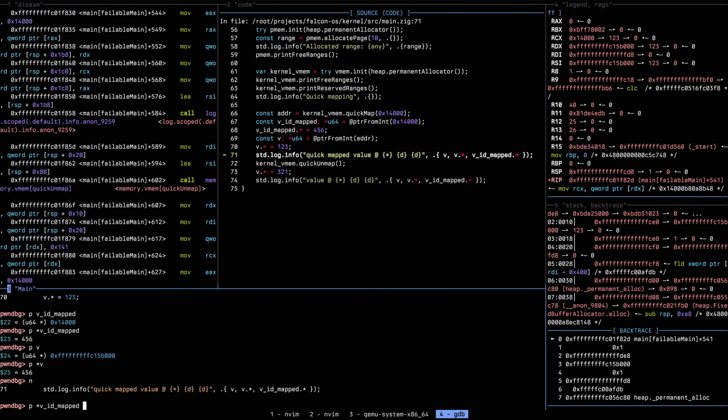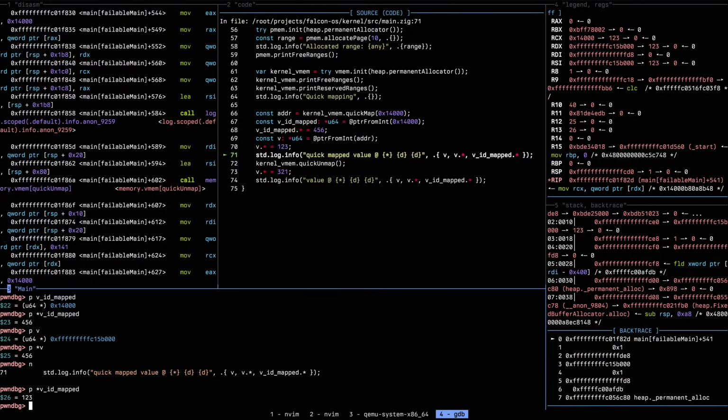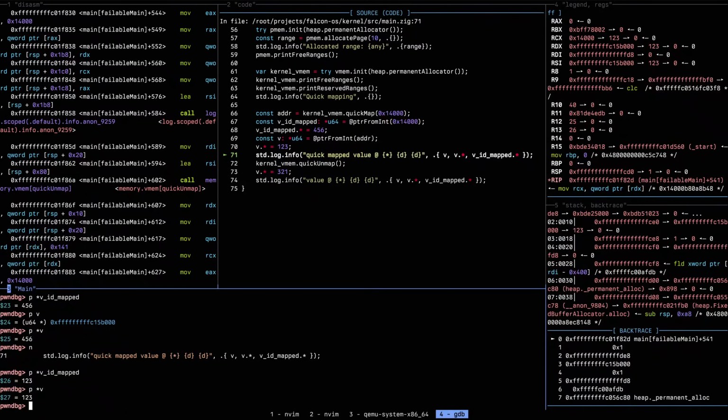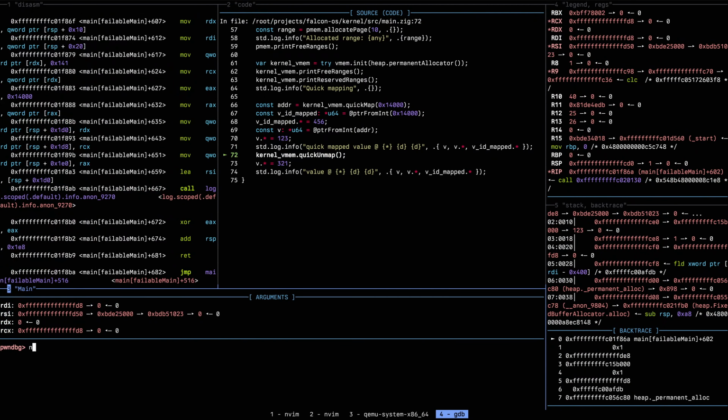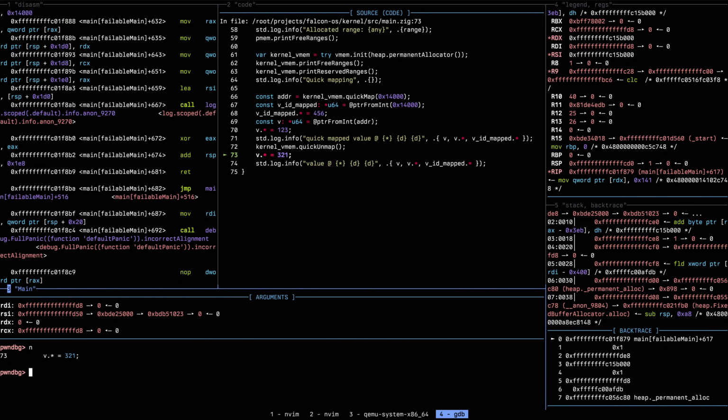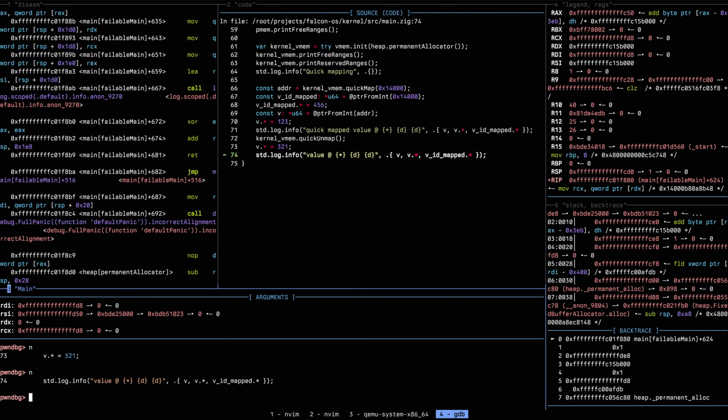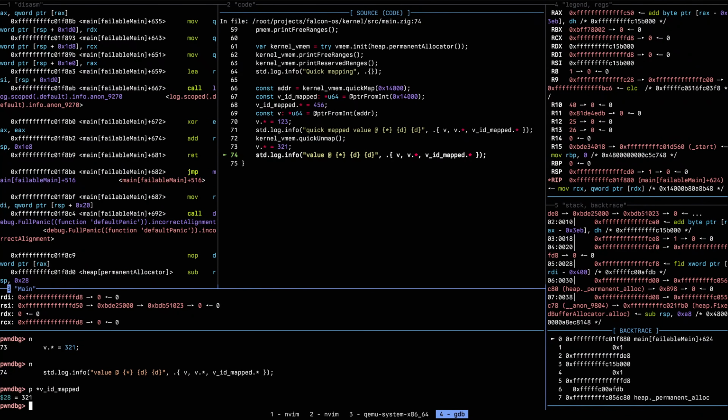Okay, so let's reprint this. This time it's pointing to the new value 123, and this one should also be pointing to the same value, 123. So now, if we go next a few times, here I'm expecting that to be correct. I'm just going to go ahead and quick unmap that. So now, if we actually go ahead and write to that address, I expect that VID mapped hasn't changed.